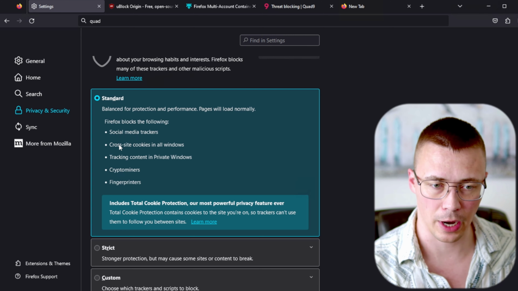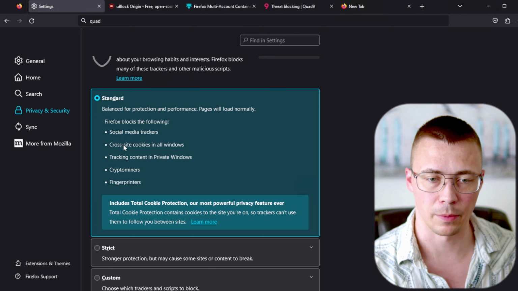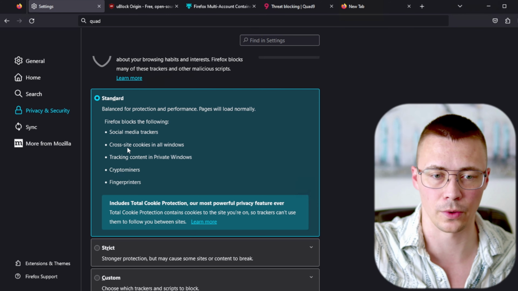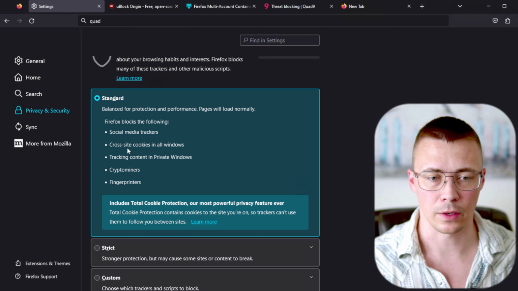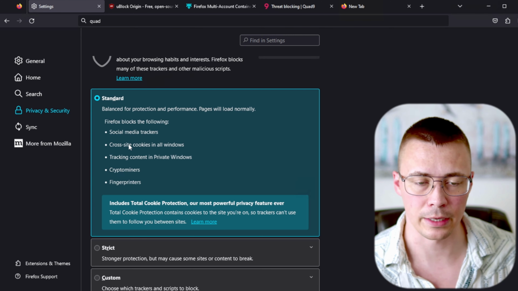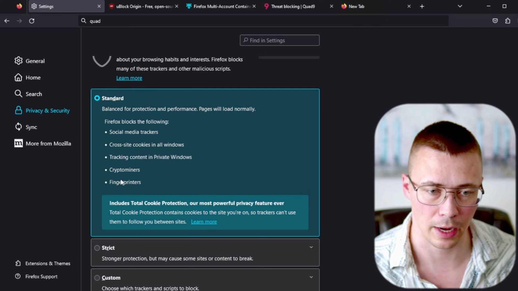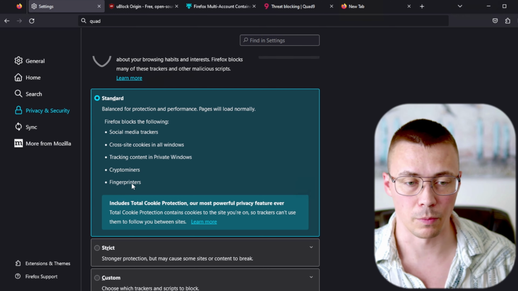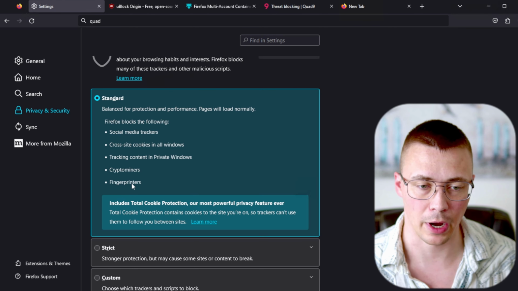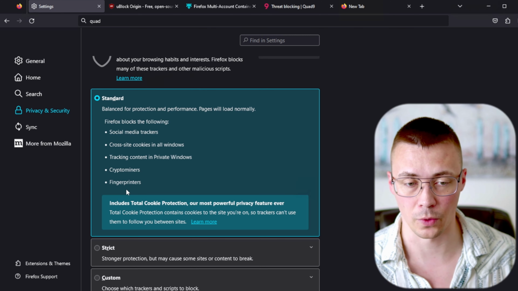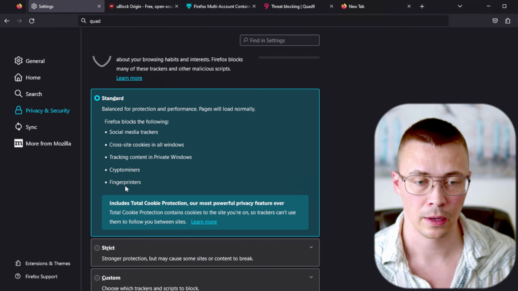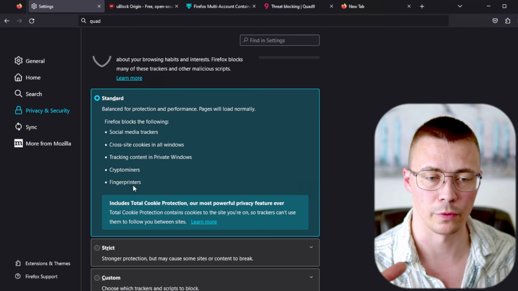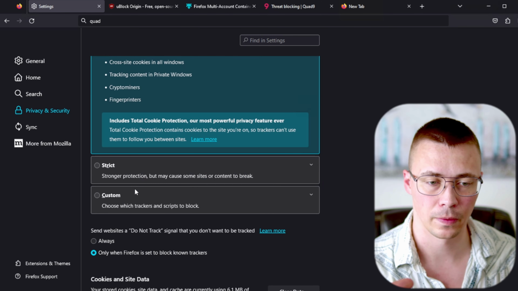So that's what social media trackers are. Cross-site cookies are a similar concept. If you go to one website and it's trying to track your cookies, and you go to another website, then without this protection, they can see what you're browsing through. Tracking content is similar stuff. Then there are crypto miners and fingerprinters. I'll cover fingerprinting some more in just a little bit. Just keep in mind, this is not foolproof. For those of you who are not familiar with fingerprinting, I'll go into it in more detail later, but it's not foolproof at blocking fingerprinting on here.